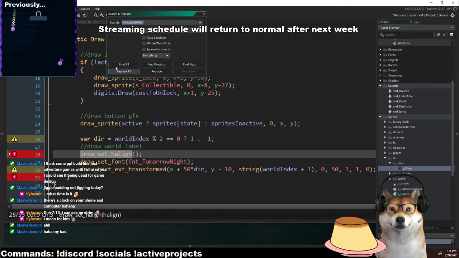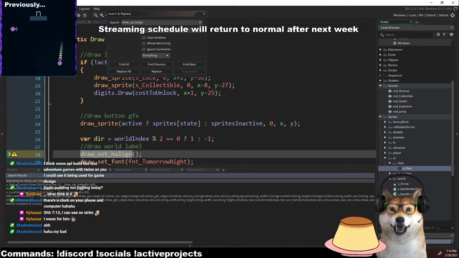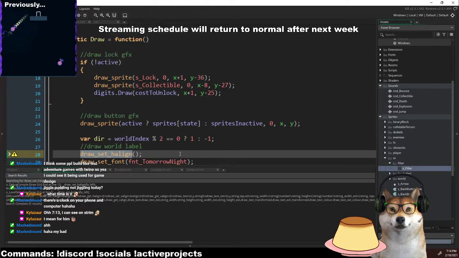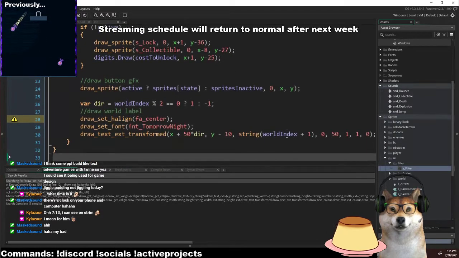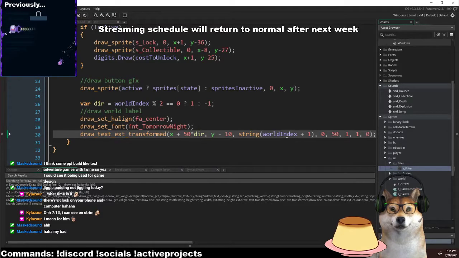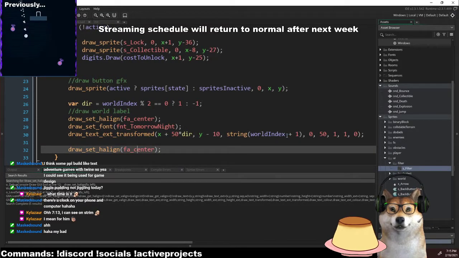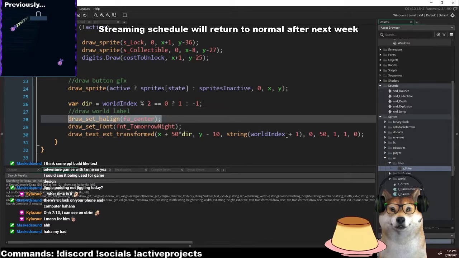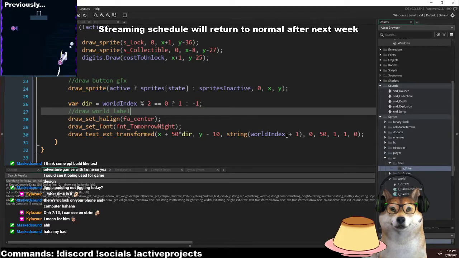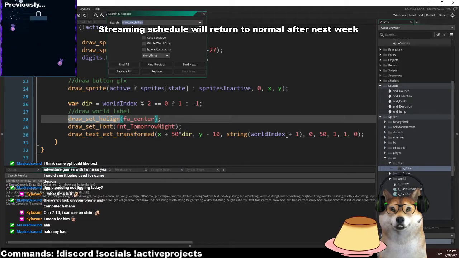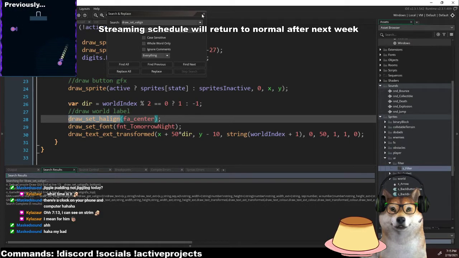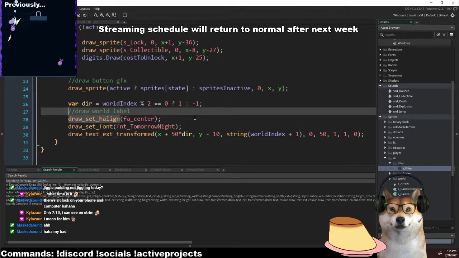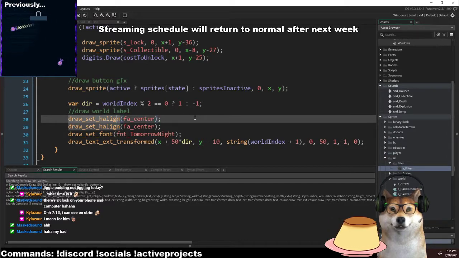Let me see if I call this. Draw set a line. Right, I remember to call this. That's good. Let me see if I call vertical alignment as well. Looks like I called it, so let's do it here as well.